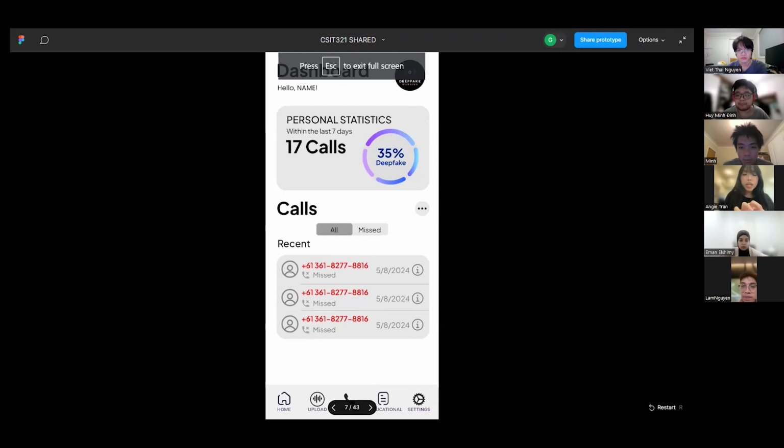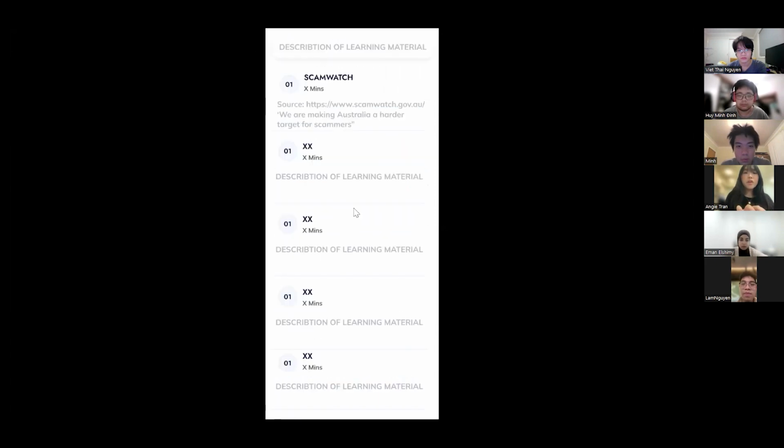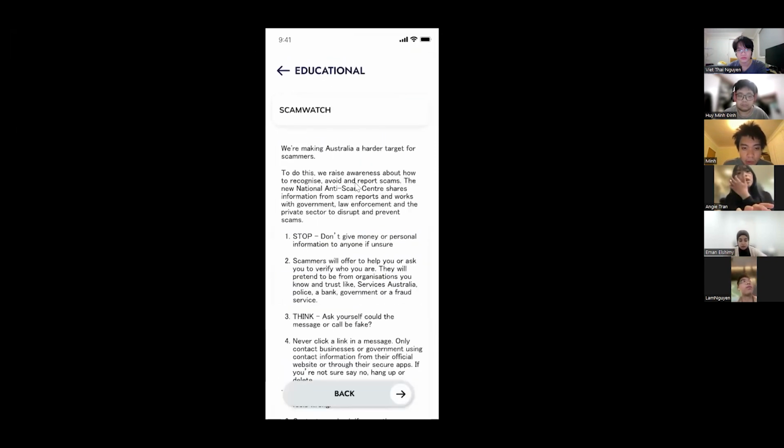When we choose the educational page, we have a dashboard of all the articles or videos that will provide educational materials on, for example, from this website ScamWatch. So it will be an article on how to make Australia a harder target for scammers. And these are the tips and advice. For example, do not give money or personal information to anyone if unsure.